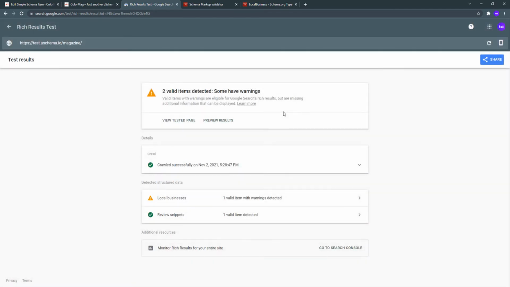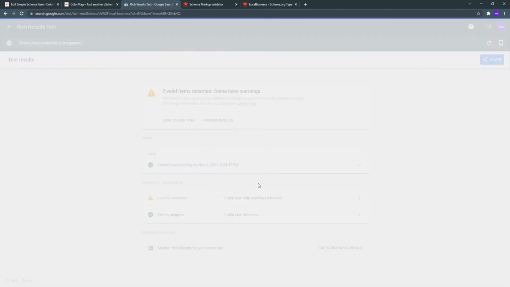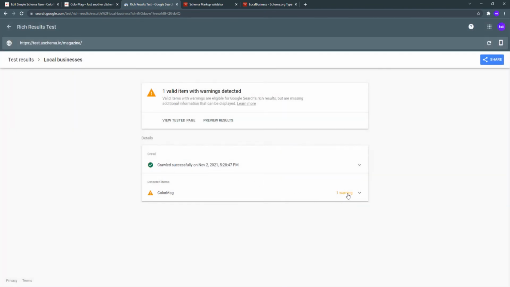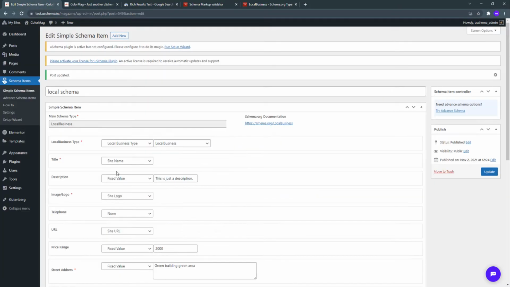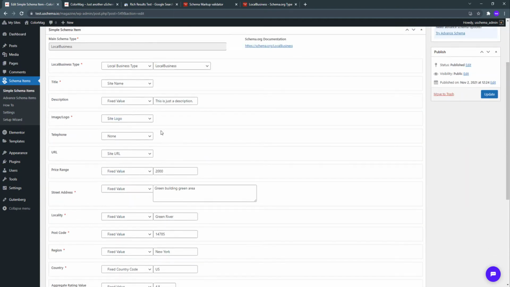Oh, we solved the mystery. It is showing the local business, but it has detected one warning here, and it is indeed showing missing field telephone, optional. Okay, and if we fix it by putting a number, the warning will be gone.